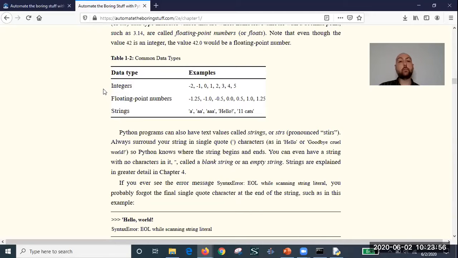They can be negative, they can be signed. Floating point numbers are like decimal numbers. There's sort of a weird thing with Python with dividing and stuff getting rounded not the way you think it is.